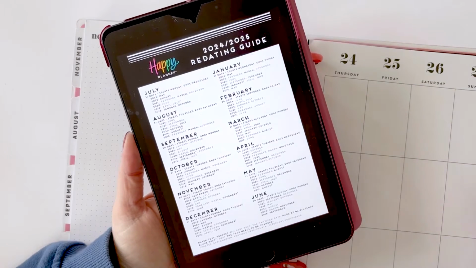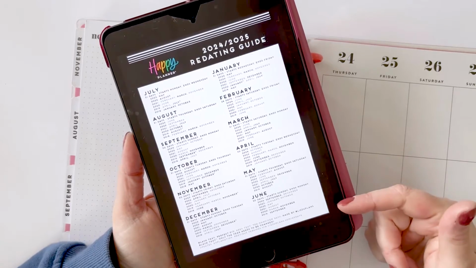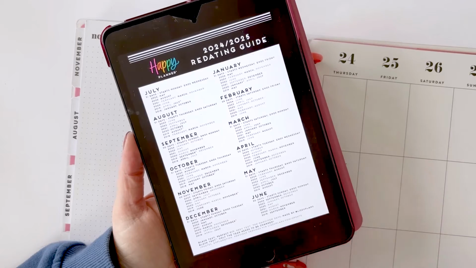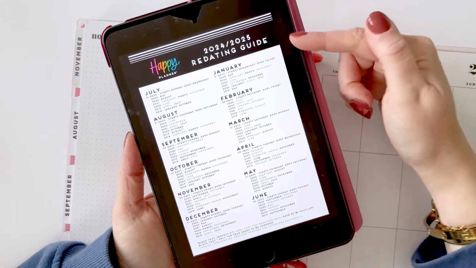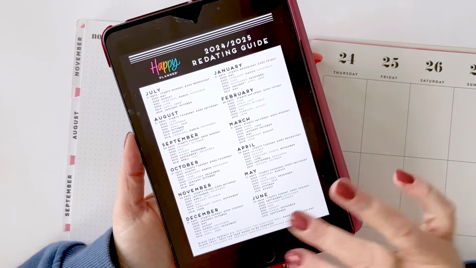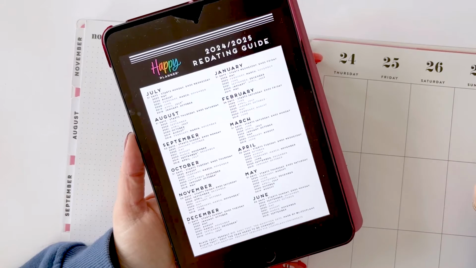The method that I just described for April, of course, also works for the rest of the months. If you are interested in, for instance, the whole 2024, that download is on my website. The whole of 2025 is coming more towards the end of the year, when the Happy Planner is coming out with their new releases for that specific time period.